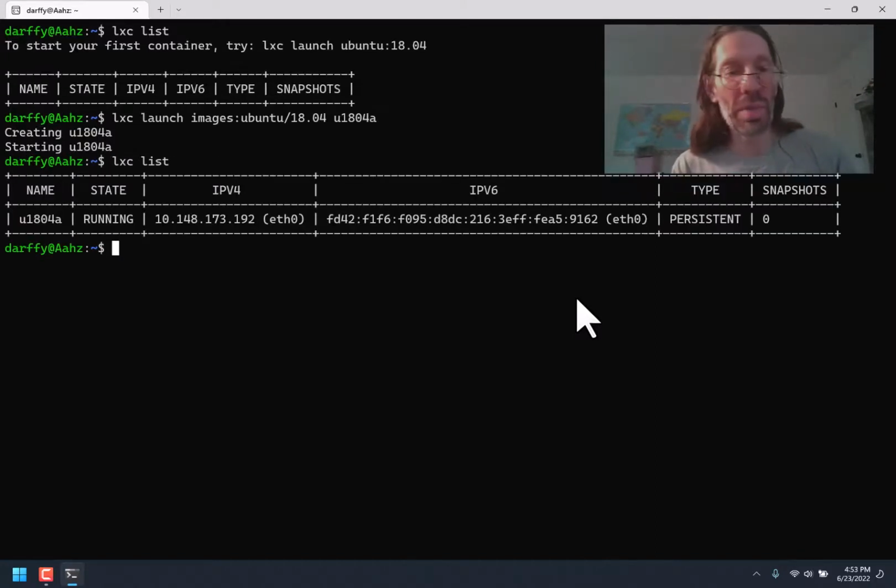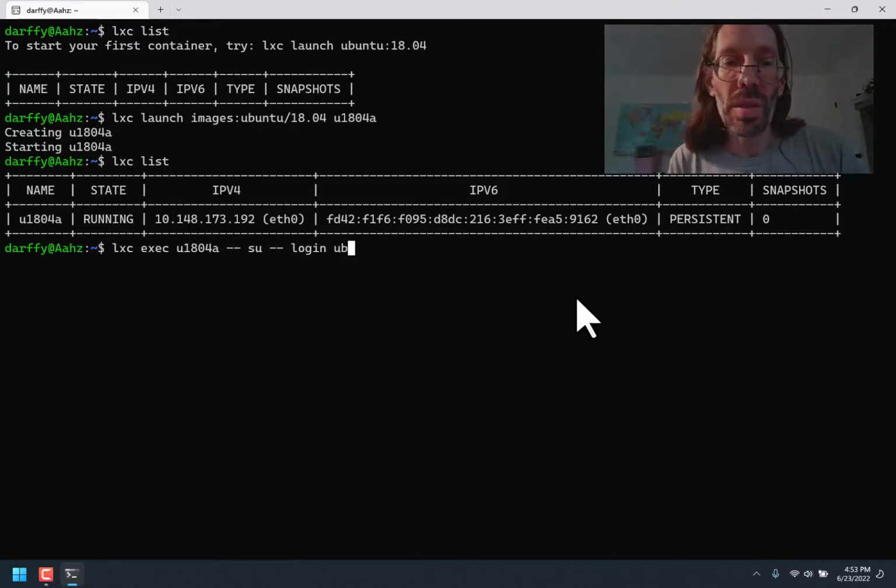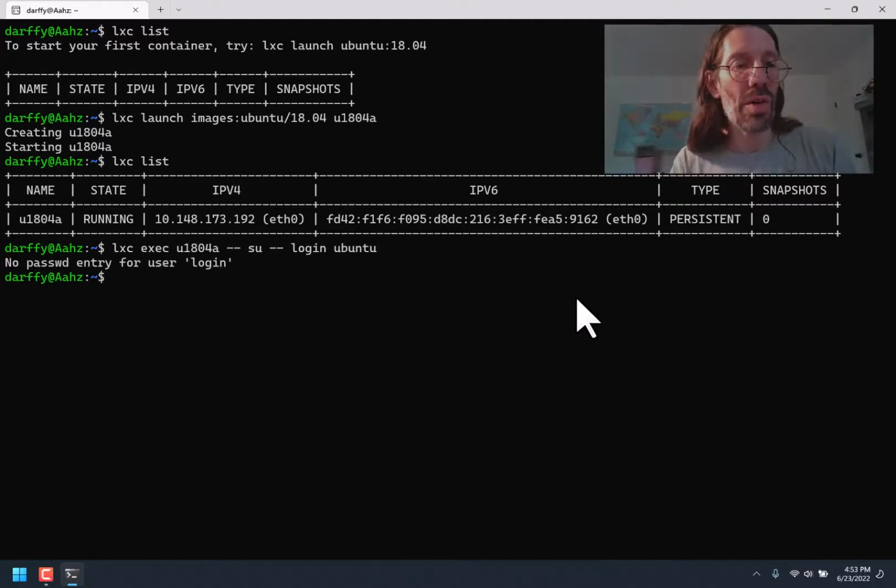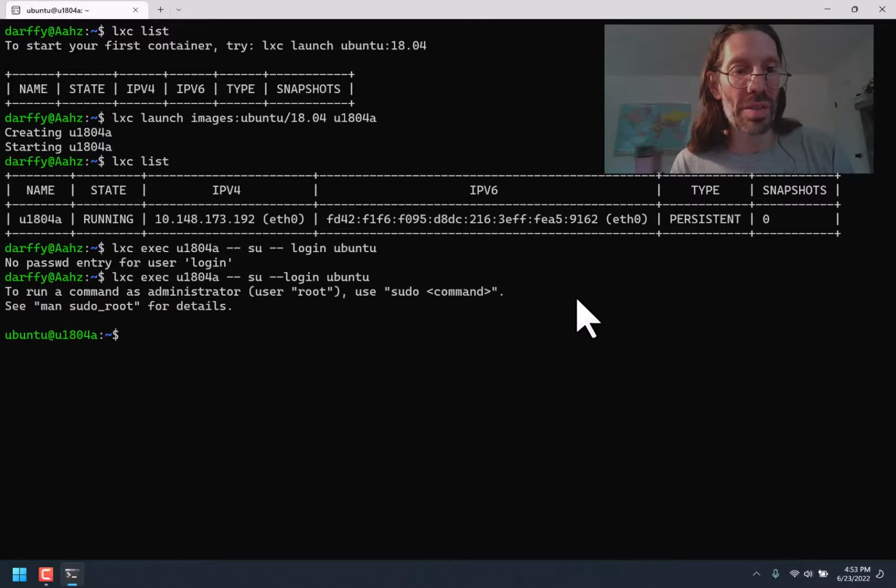Well, wouldn't it be nice to log into that? Wouldn't it be nice to lxc exec U1804A, the command as super user called login as user ubuntu, which it sets up automatically. Oh, no password entry for user login. I might have that wrong. Let's try with a no space.